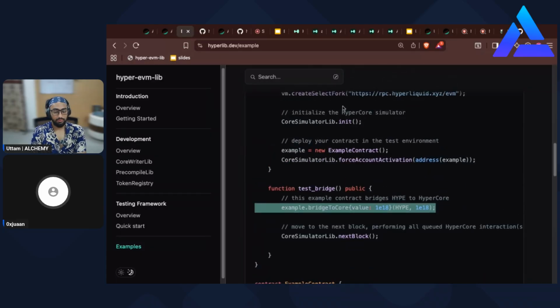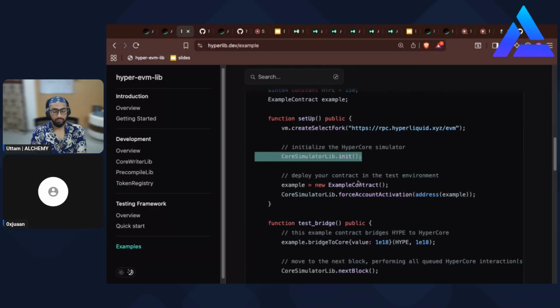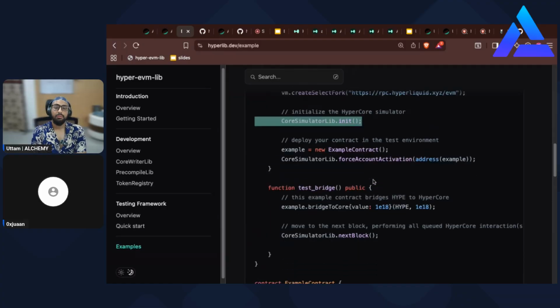Which means just by adding this import, you can now test any interactions between HyperEVM and HyperCore, which was previously not possible in Foundry. So now you can run fork tests for your entire project, which interacts with precompiles and CoreWriter, and they'll be pretty accurate, like 95% accurate to actually running the tests on mainnet.